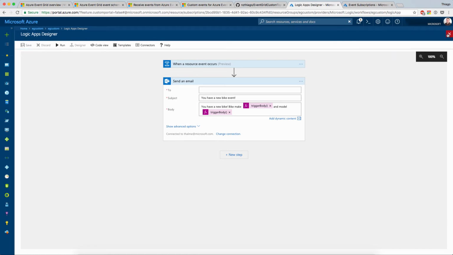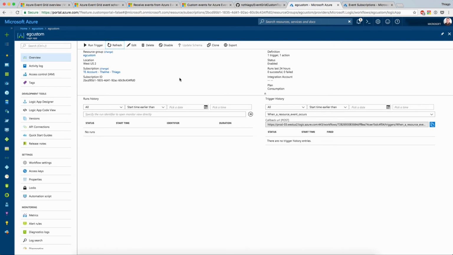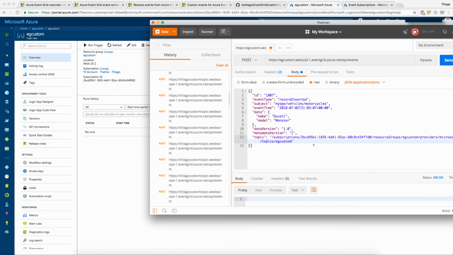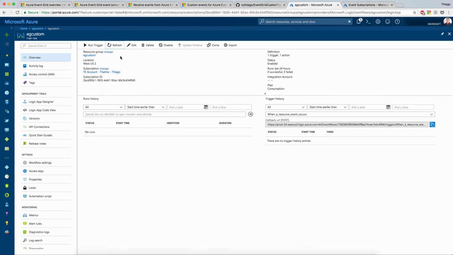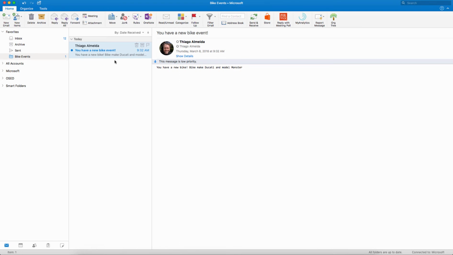Cool, that's completed. Let me close this and we can have a look here. It hasn't run yet because I haven't sent any events. So let's go into Postman and send a new event to that same custom topic. All right, it sent the event. If I refresh here, in a couple of seconds, we should see that the logic app ran and it succeeded. And if I open Outlook, I should have a new email with that new bike event. You have a new bike make Ducati and model Monster.